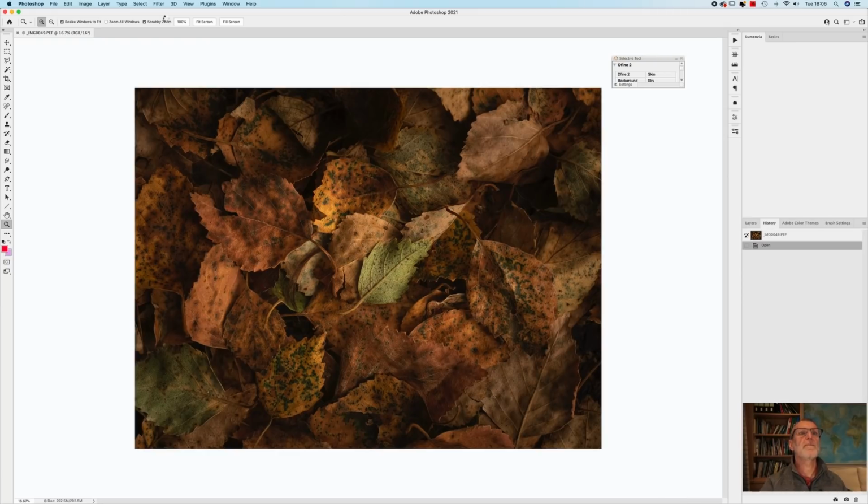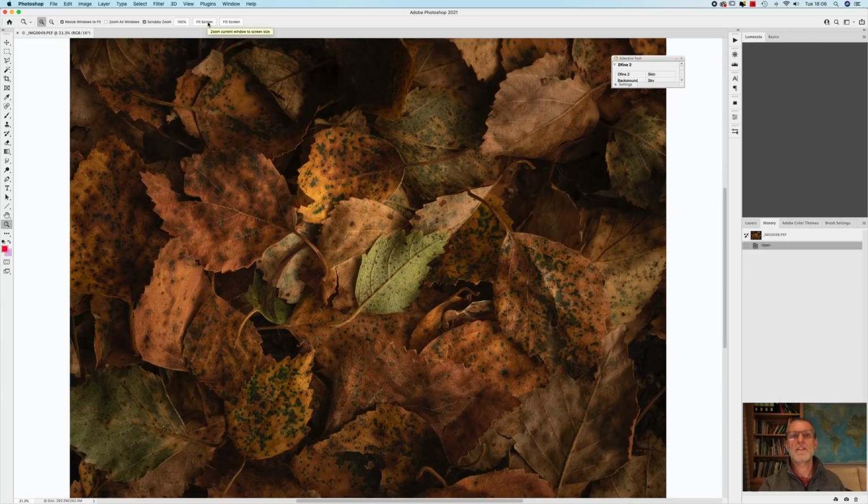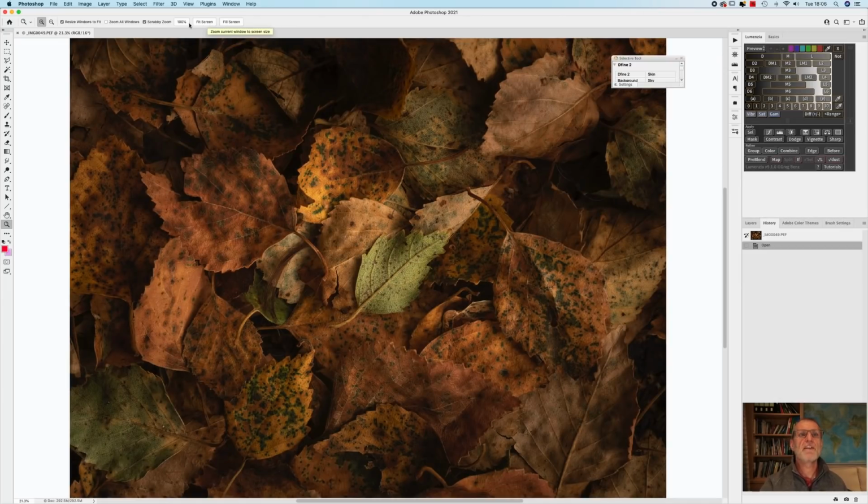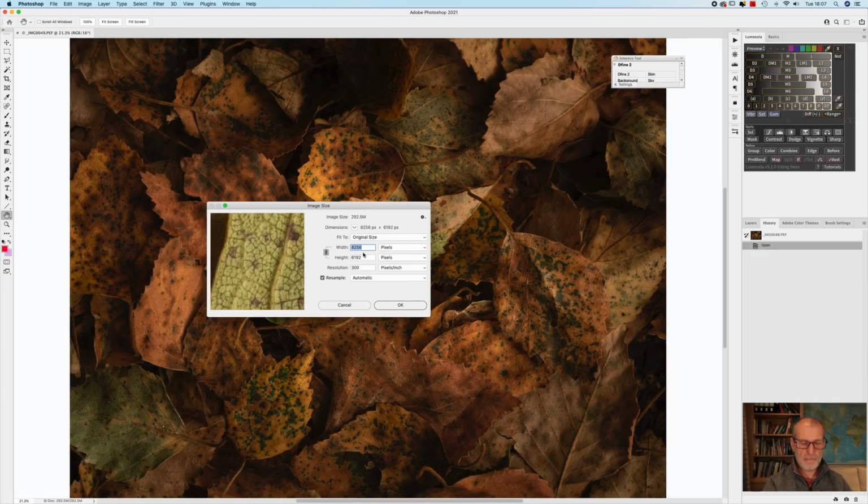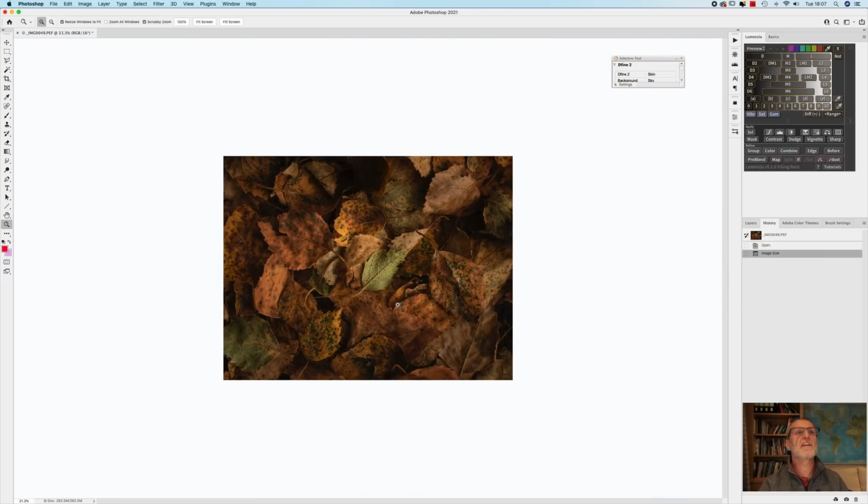So here is the image. If I just make it fit the screen, that's the image transferred now into Photoshop, ready for the final stages of the post-production. For the films, I generally make the images 4000 pixels along the longest edge. It just fits nicely into my editing software.